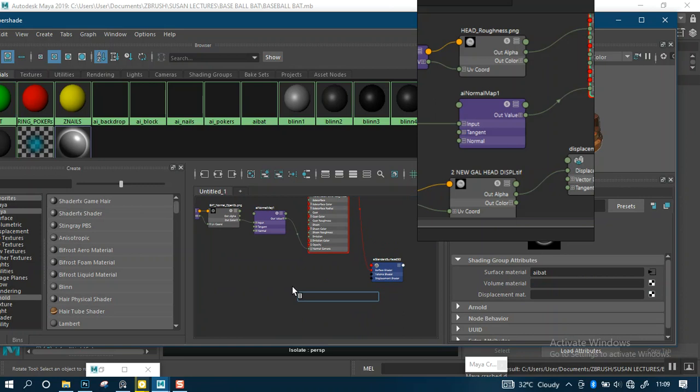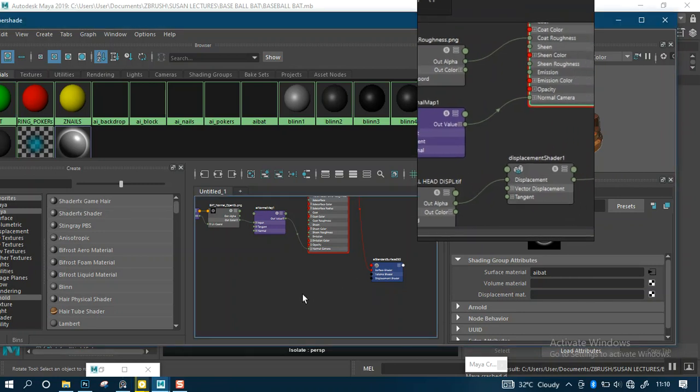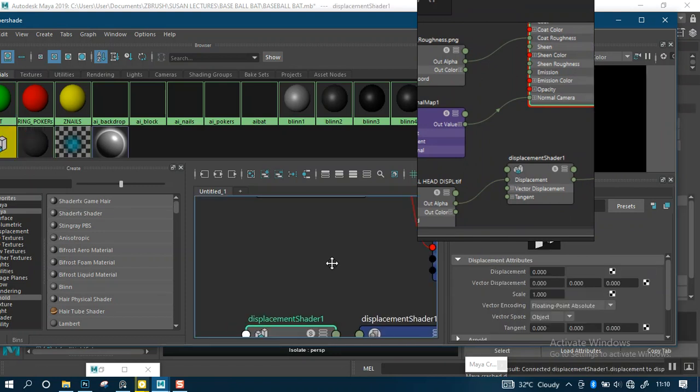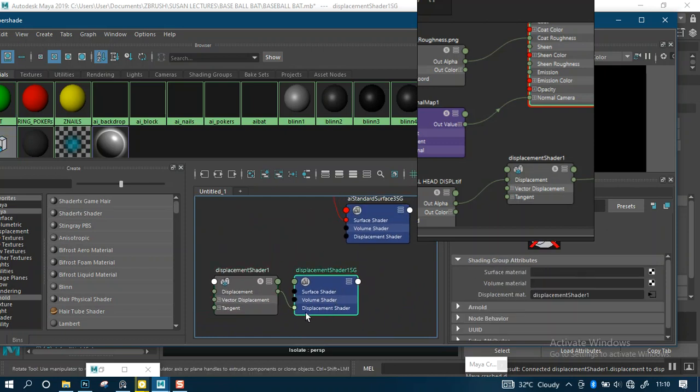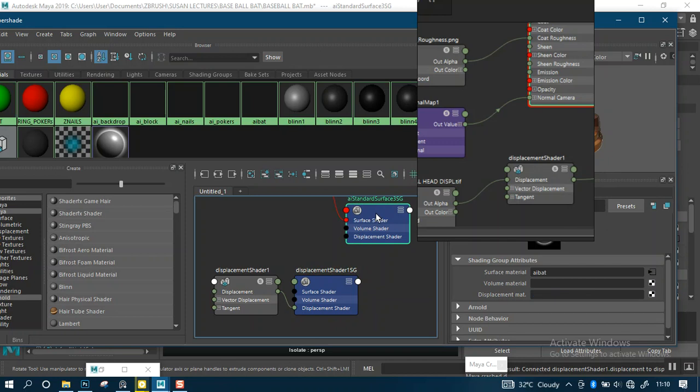Hit the tab key, then displacements should be AI displacement shader. Okay, displacement shader, this is it in here. It comes with its own shading engine too. So all we have to do is select the shading engine and delete that. It's connected to the displacement shader here. So this node should be connected to this displacement shader here for this engine, the one that we named AI BAT. So let me delete this.